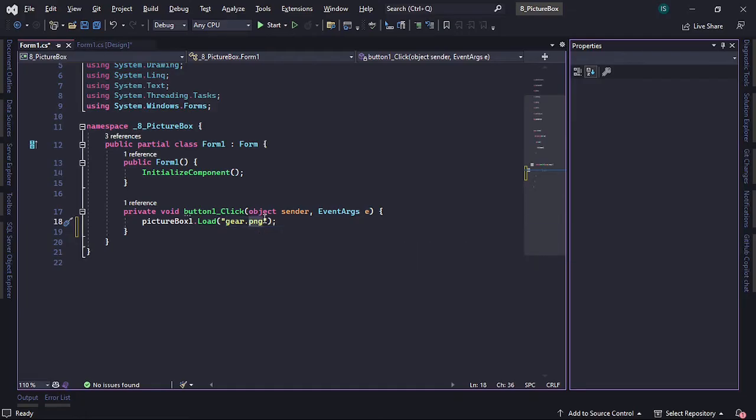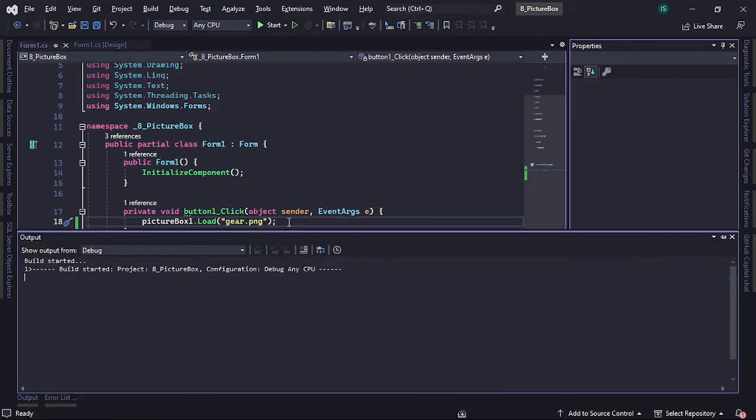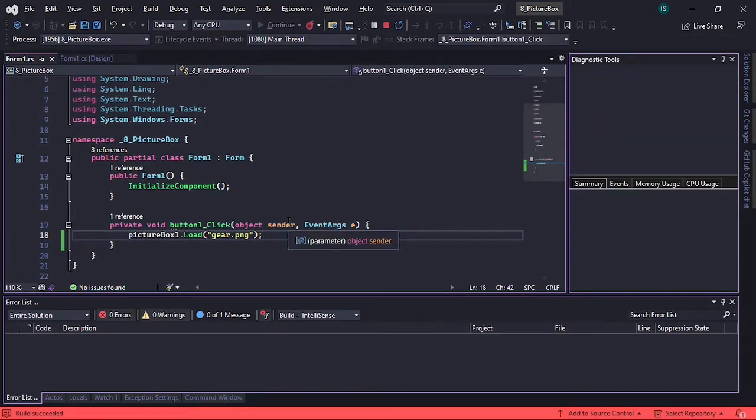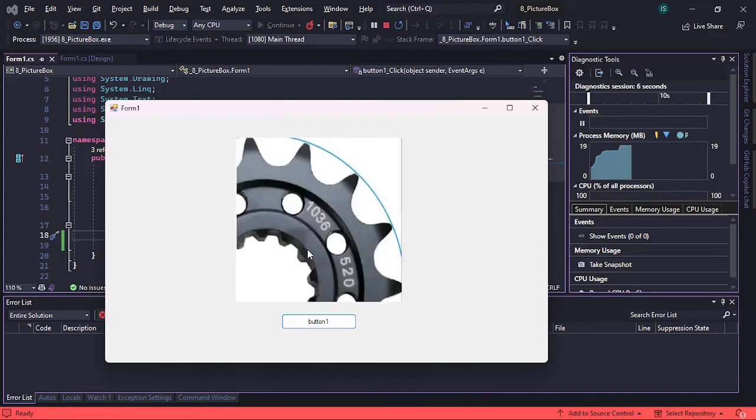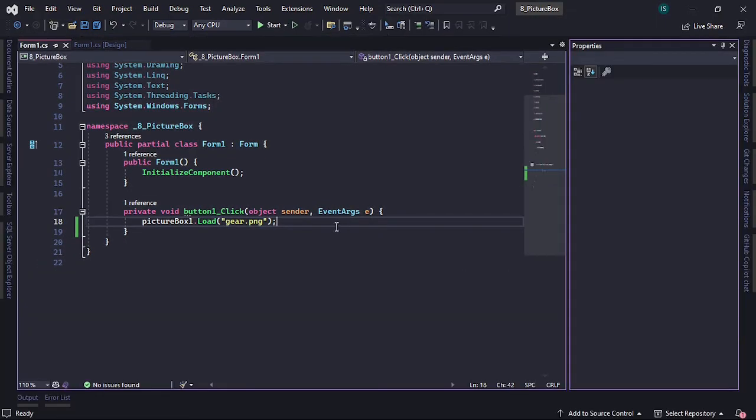If I run the application now, and when we click on the button, we should see that the image is going to be added. You see, the gear image was successfully displayed in the picture box. So this is a method that we can use. We have another option. This is the option that is most used, but we have another one.